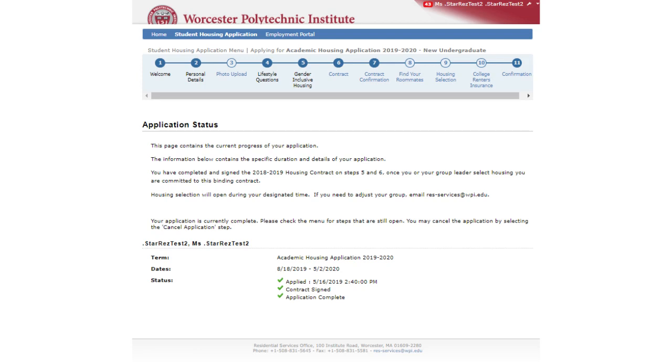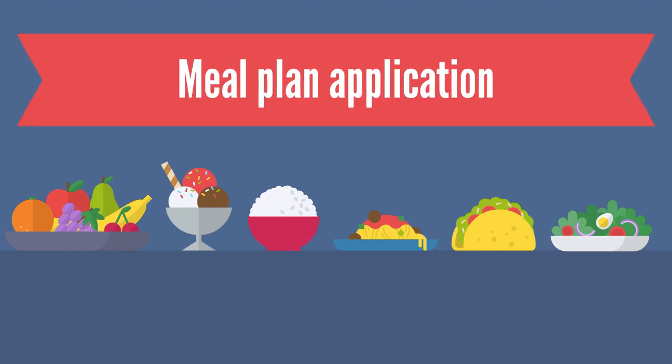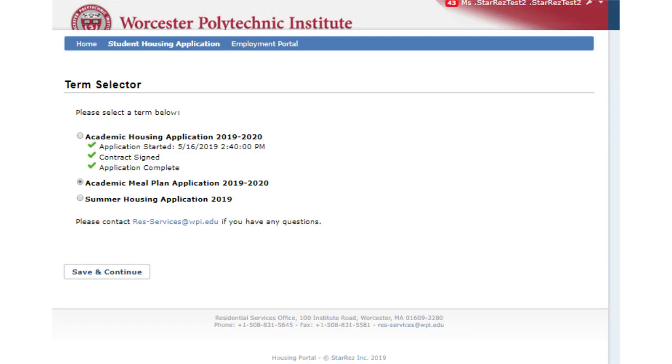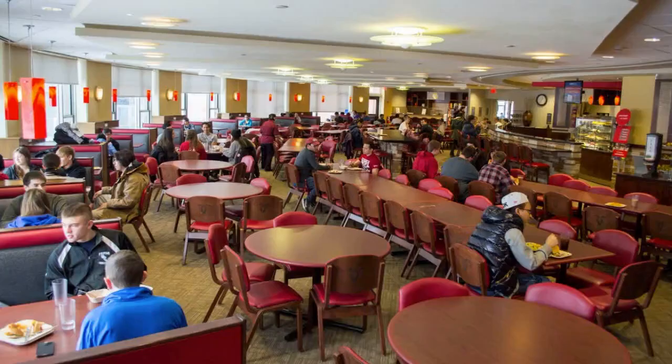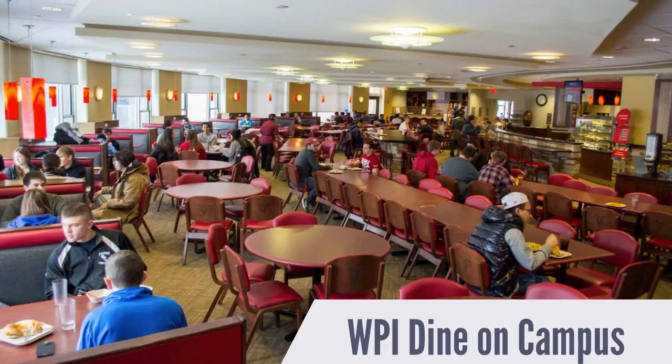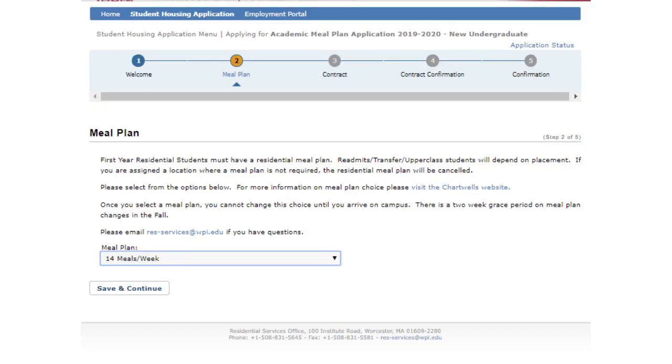At the bottom of the page, you will see when you applied, if you signed the contract, and if your application is complete. To begin the meal plan application, click back on the home link at the top of the page and then select Meal Plan Application 2019-2020. On the meal plan selection page, there is a link to the WPI Dine on Campus page, which explains each meal plan in detail.